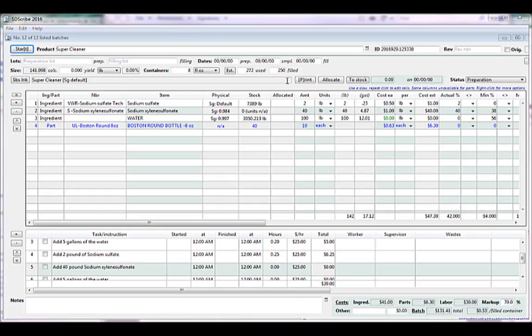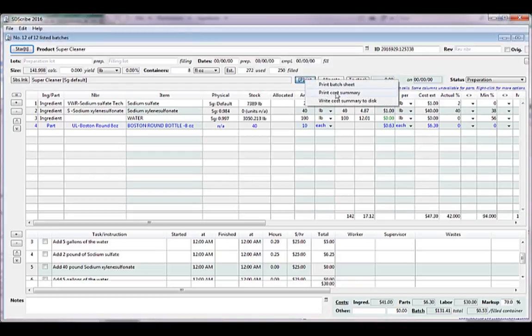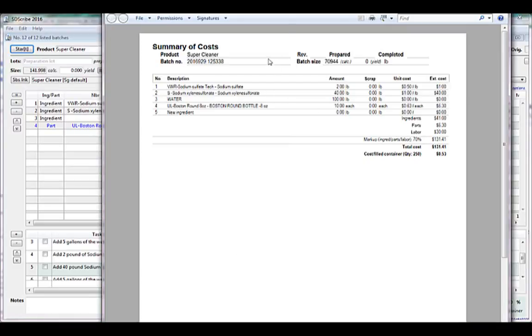You can print reports on batches including cost summaries by clicking on Print. The cost summary can also be exported to a disk, so it can be opened as a spreadsheet in Microsoft Excel or a similar program.